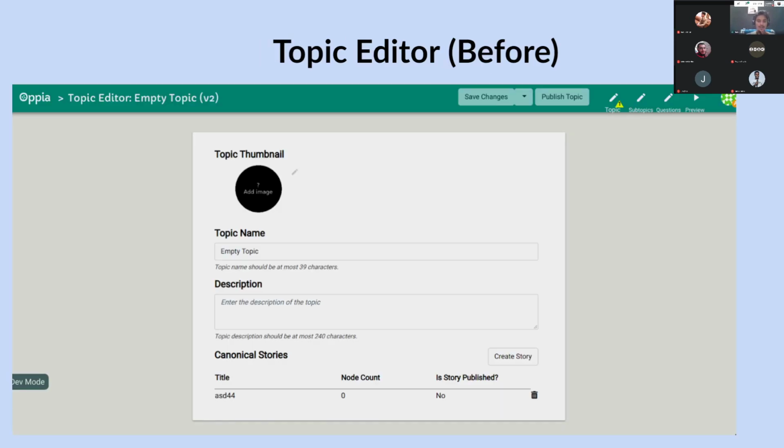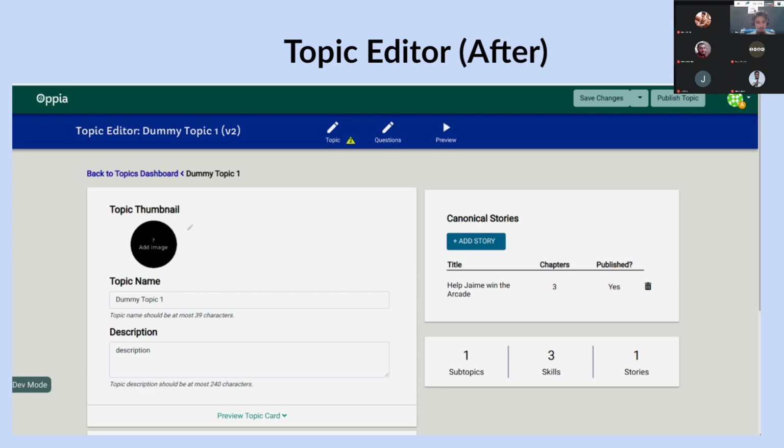So this is our topic editor. The stories, as we can see, are integrated inside the topic editor in the old version, and it looks very simple and basic. So this is how it looks now. I have separated the components. The topic card is different, the story card is different. We have a count for subtopics, skills, and stories. There are a lot of edit functionalities, like we can preview the topic card, and the stories list is draggable. And I've added a blue navbar.